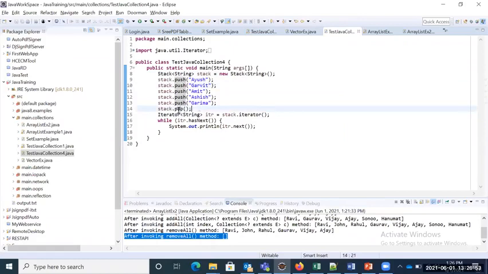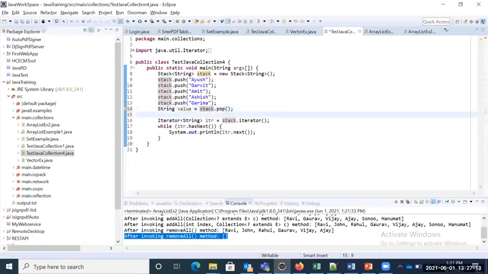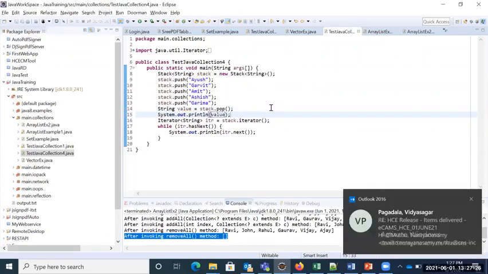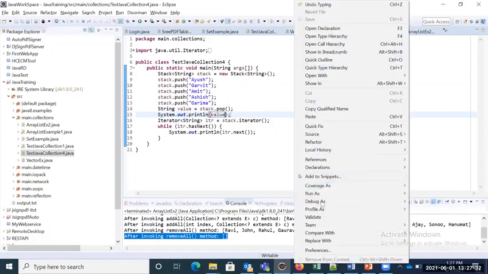So let's check that. Mainly these two methods are important for this Stack class, push and pop. That's all. Let me run it.